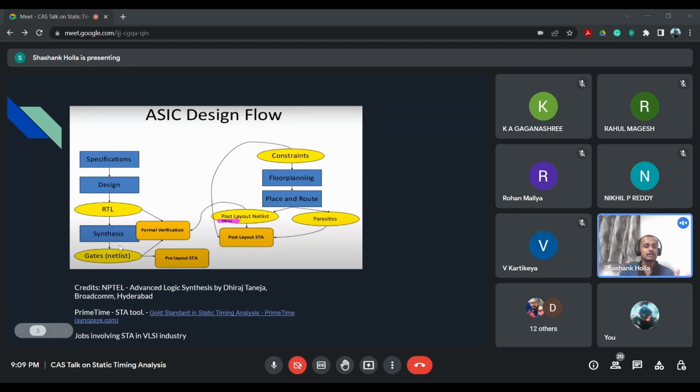Using the gate netlist and the constraints, we start the physical design flow, which is floor planning, placement, routing, etc. Routing is the last part. Then we get the entire post-layout netlist, and we also get the parasitics. STA comes after all this. There is also one pre-layout STA, which I'll tell about as well.